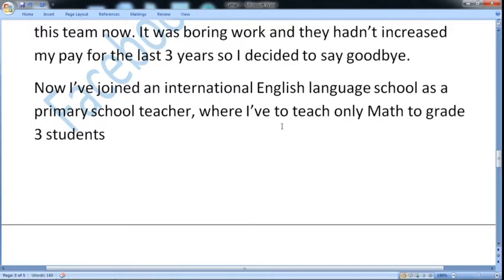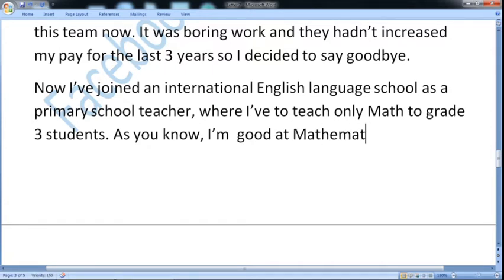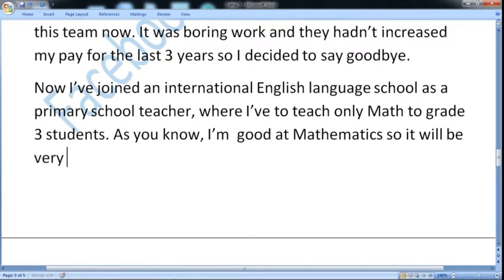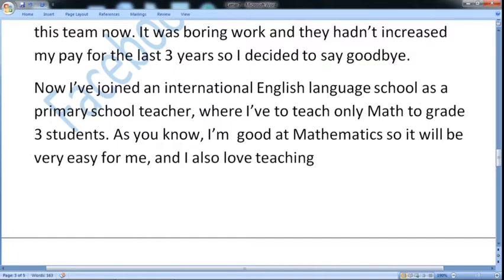With math is okay. To grade 3 students, as you know, I am giving a bit of explanation. I am good, just to make a complete paragraph to extend it. I'm good at mathematics, so it will be very easy for me, and I also love teaching small kids. You can use contractions as it is an informal word. You cannot use it in your formal writing like essays or formal letters, so you can use it in your informal letters.